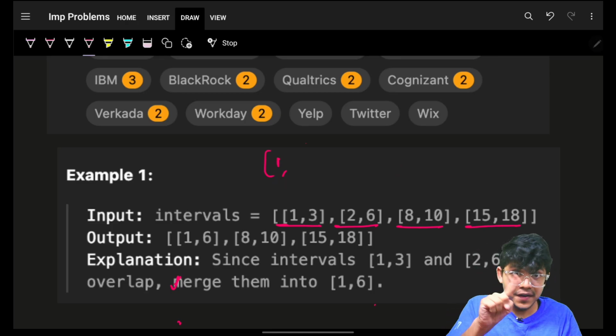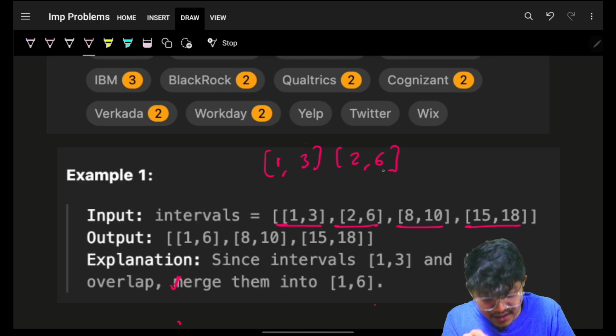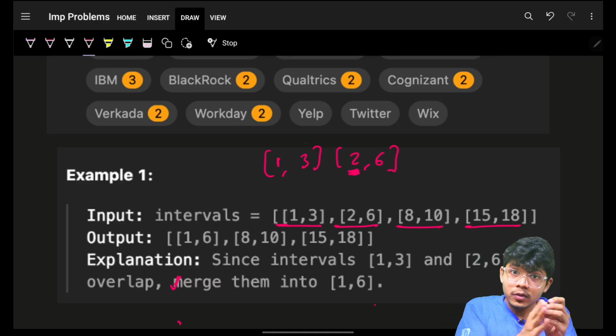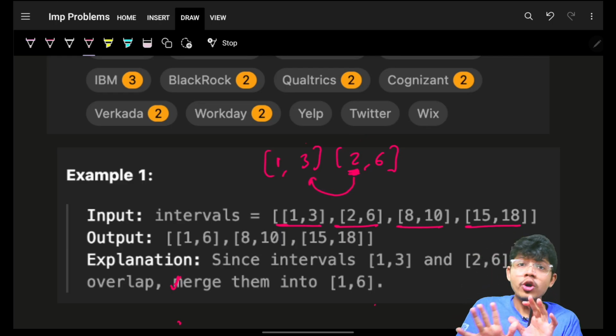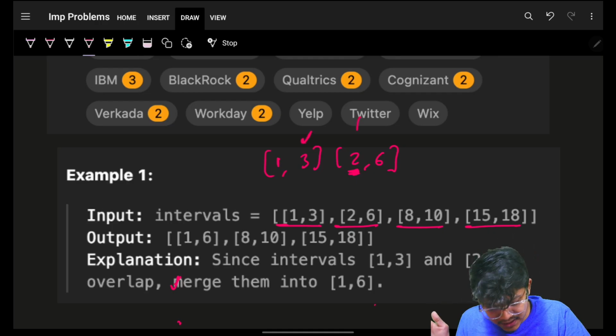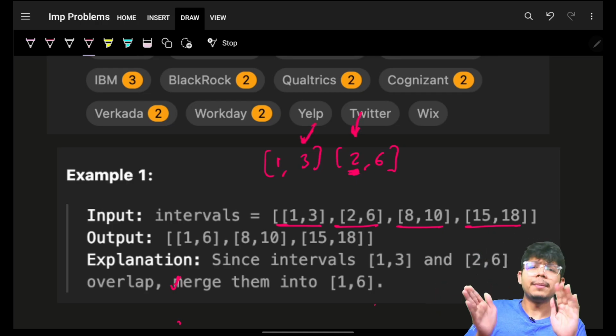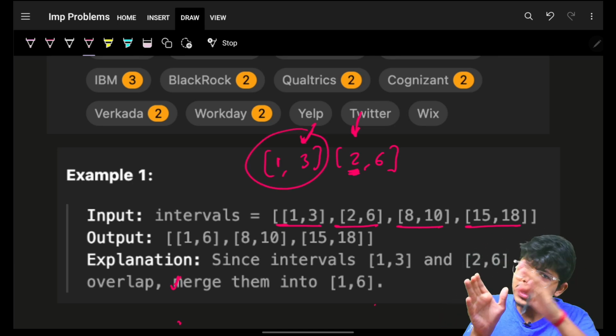So what did I do? I first figure out if they're overlapping or not, by comparing the interval which I have got so far. If the current start is more than the previous end, bro, it is not overlapping. You can simply consider this as one interval and move on.